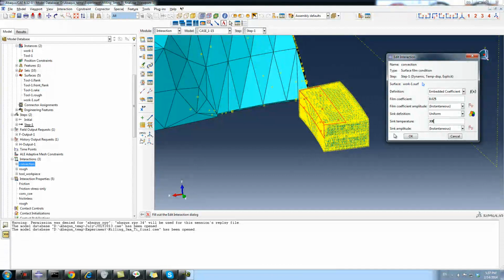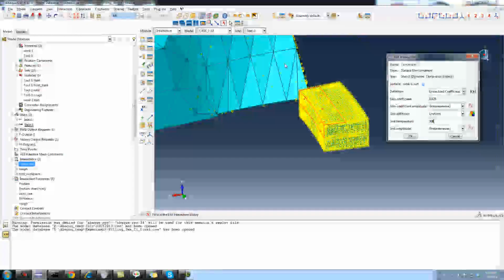This surface only works as the work surface, the whole surface. Only the outer surface from here to here. This is for convection. Why didn't you do this one? Tool. Yeah, the tool is a rigid body. No temperature, no stress.